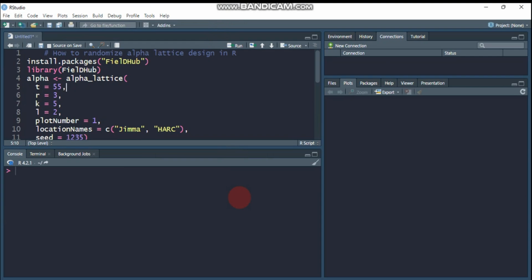Today I'll show you how to randomize alpha lattice design in R software using two different packages. The first one is the FieldHub and the second one is the well-known package agricolae.